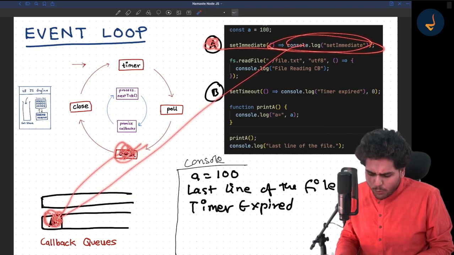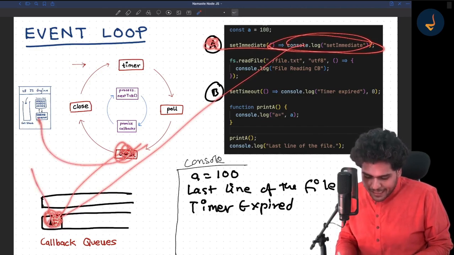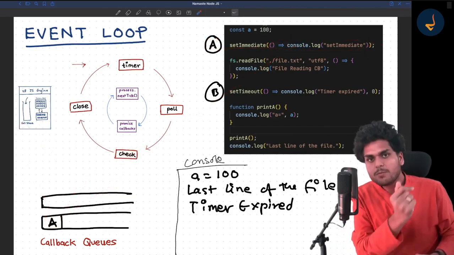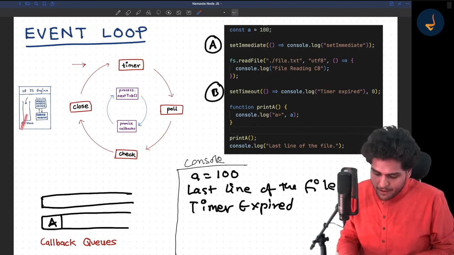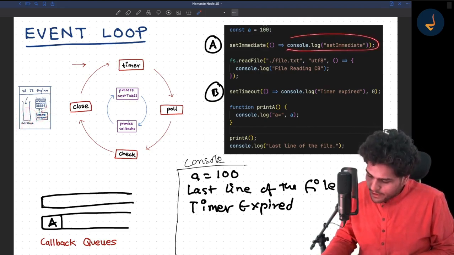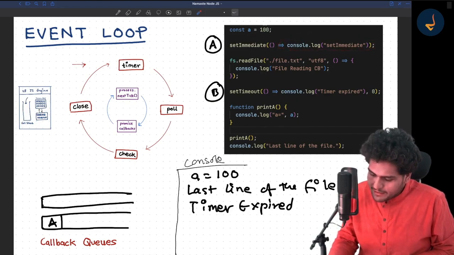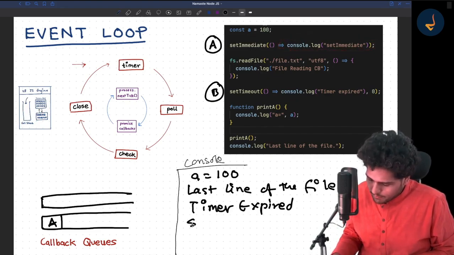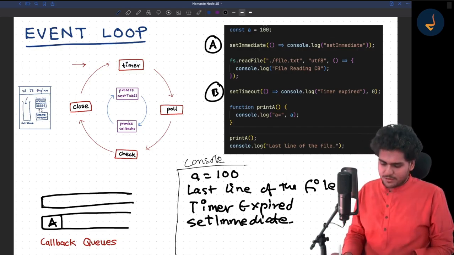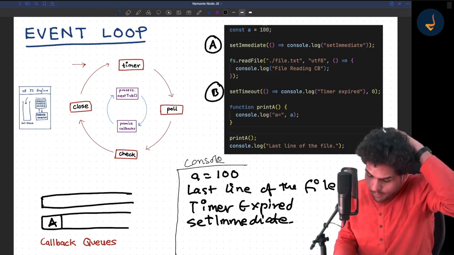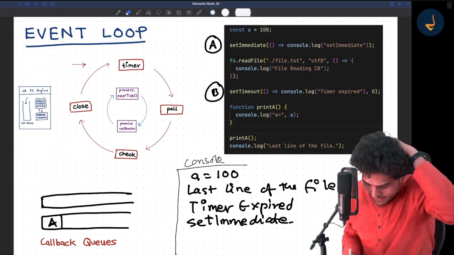So the event loop will quickly take this A and give it to the V8 engine. Now the A function will be executed over here. When the A function is executed, it will print set immediate onto the console. Set immediate will be printed onto the console, isn't it? Now our setImmediate callback queue will also become empty. Now A is popped off this queue, right? It is taken out of this queue.